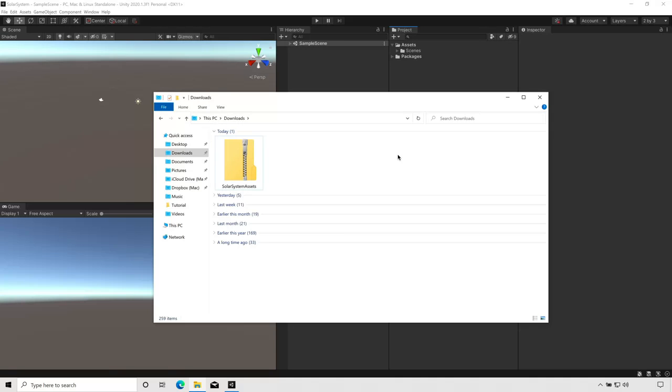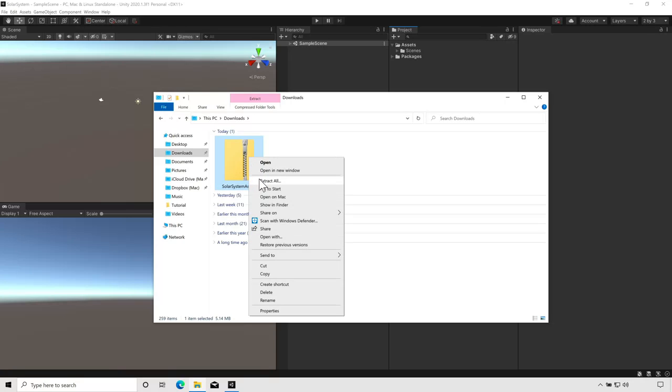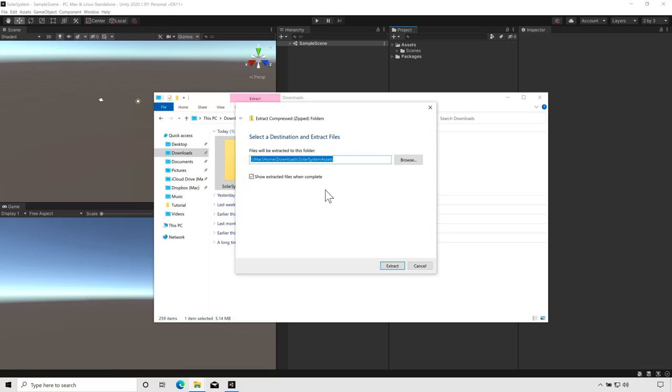Okay, I've already downloaded the Solar System Assets zip archive. It's in my Downloads folder here. I need to extract the zip archive on Windows. I do this by right-clicking on it and choosing Extract All. And then it's going to ask where I want to extract the files. I'm just going to extract it right in the Downloads folder.